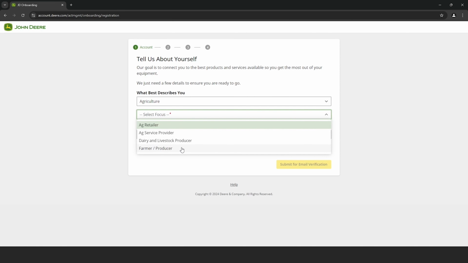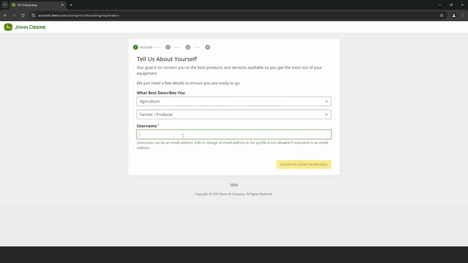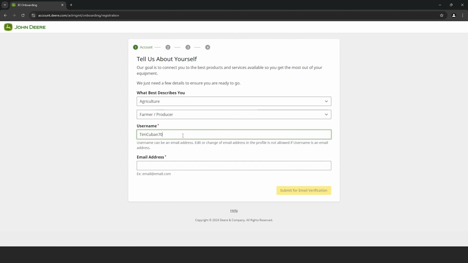We will need to populate details about your operations plus standard user account. Take your time to think of a username. Usernames can be an email address, however, you will not be able to edit or change your email address if it is used as your username.